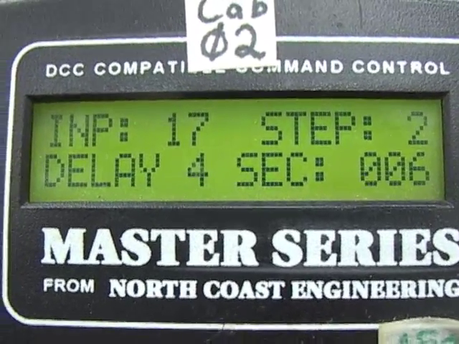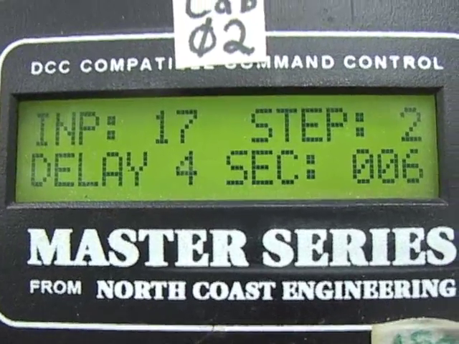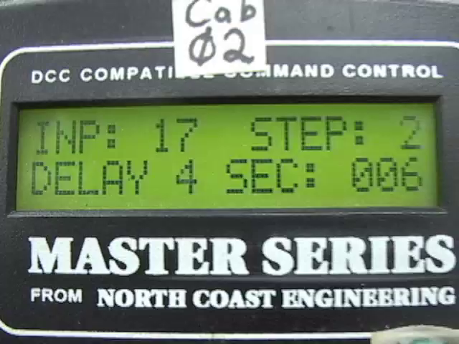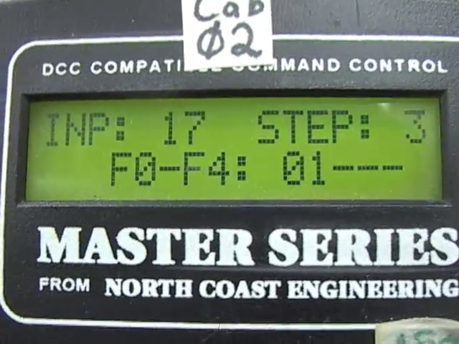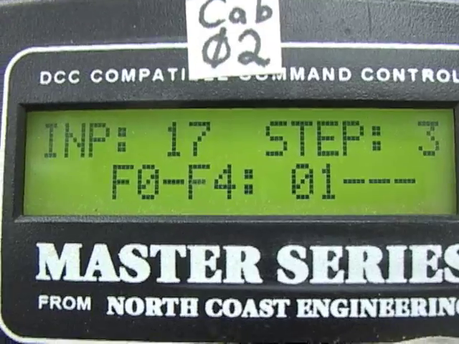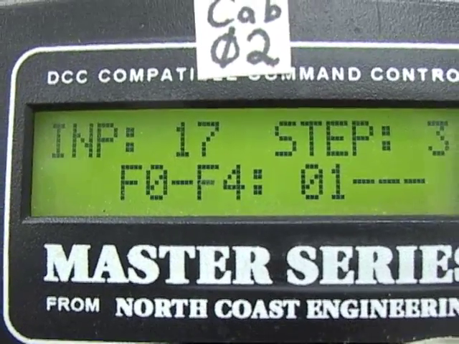Now it says delay 4 seconds, quantity 6. It's going to sit there for 24 seconds, just idling. Now it's going to turn on the bell again. That's why we turned on function 1, and kept the headlight on with function 0.